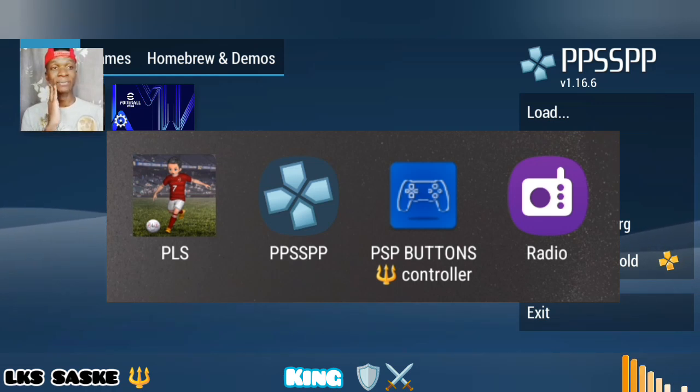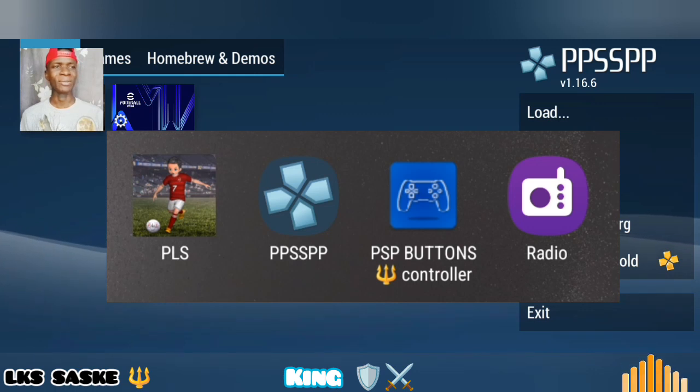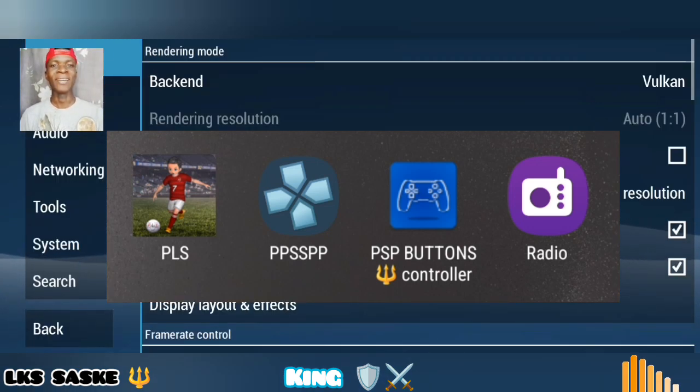So get it. We don't put passwords in our APKs and all of that. That's childish. Putting passwords is childish. So we don't do that. If you know how to do it, do it.